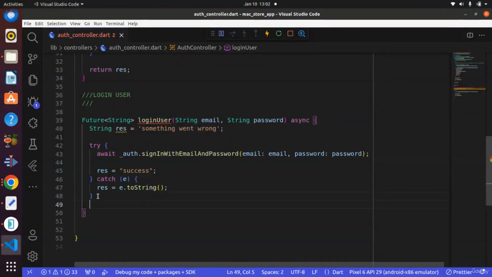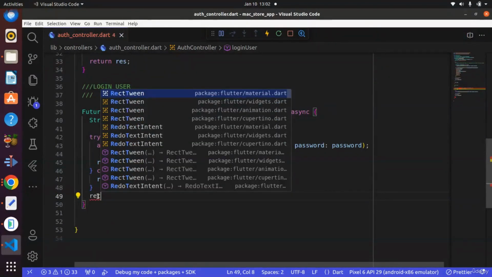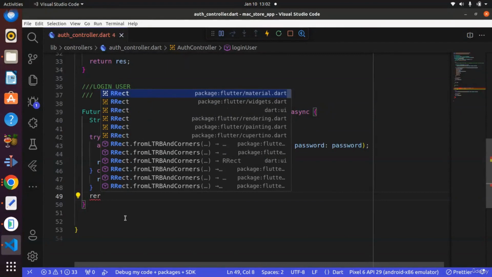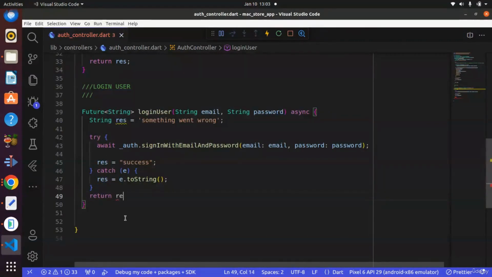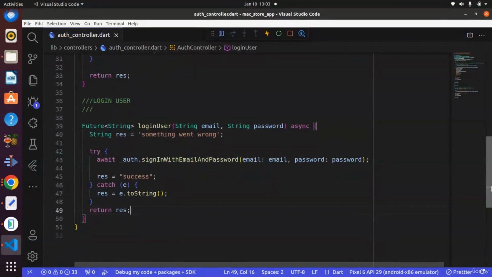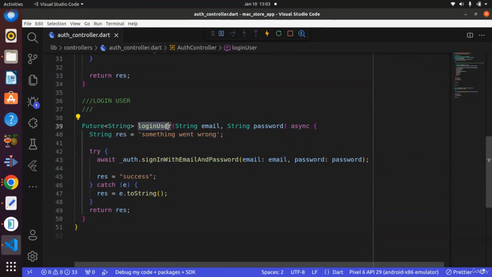So over here, we want to return, sorry, return what? Res. Okay, great. Now, this is basically all we need to log in the user. So what we have to do now is to make use of the login user function.